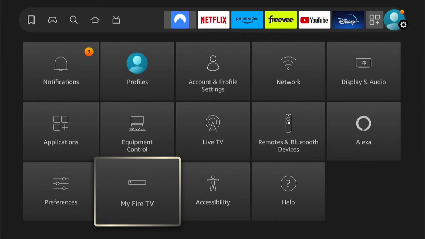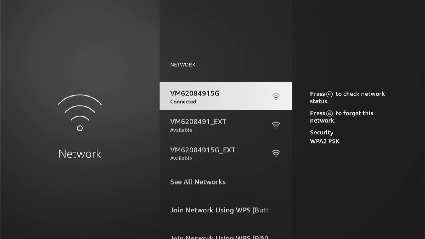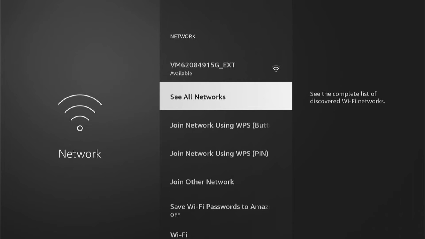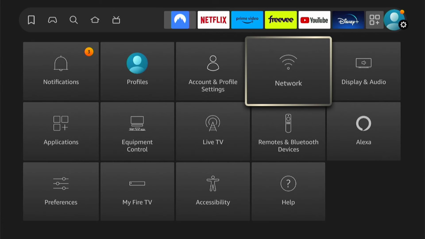If not, let's come back into the main settings, then come to network and make sure you're connected to the network that you want to be connected to. So you make sure that you have a strong network connection and things like that, because this can trigger errors in apps. You can also select see all networks to see if there's a better network connection currently on your Wi-Fi.